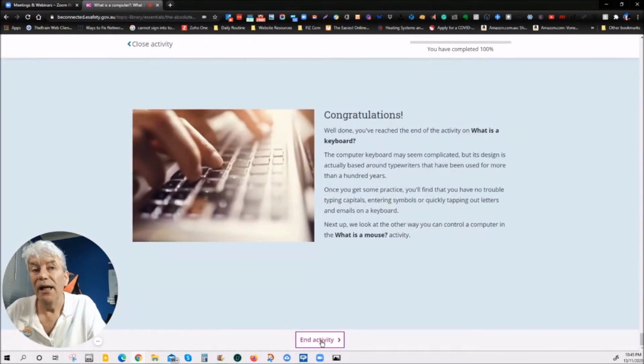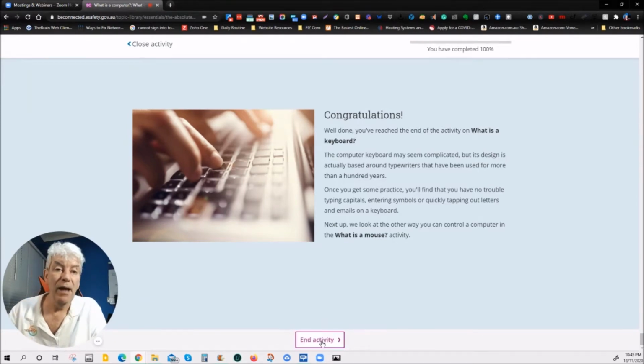Congratulations, well done. You've reached the end of the activity. What is a keyboard? The computer keyboard may seem complicated, but its design is actually based around typewriters that have been used for more than 100 years. Once you get some practice, you'll find that you have no trouble typing capitals, entering symbols, or quickly tapping out letters and emails on a keyboard. Next up, we look at the other way you can control a computer in the What is a Mouse activity.